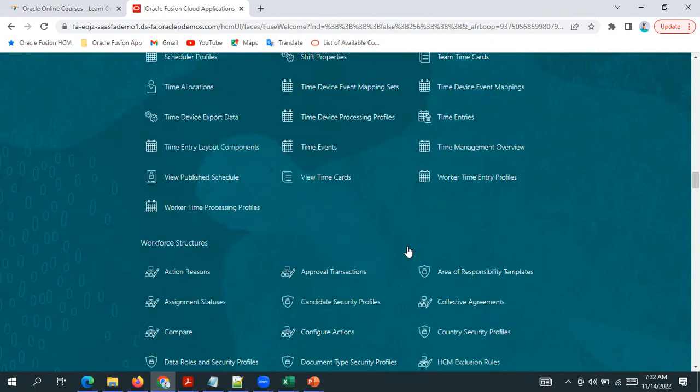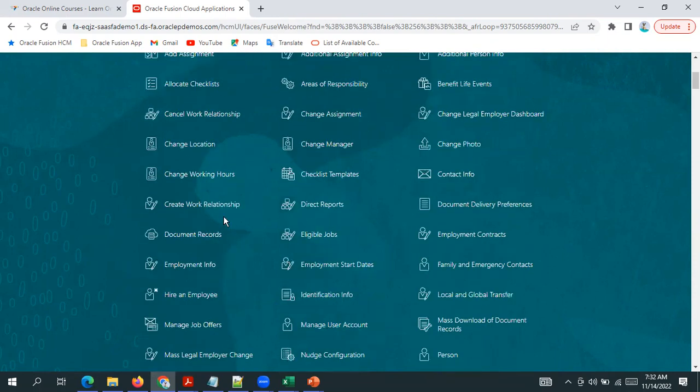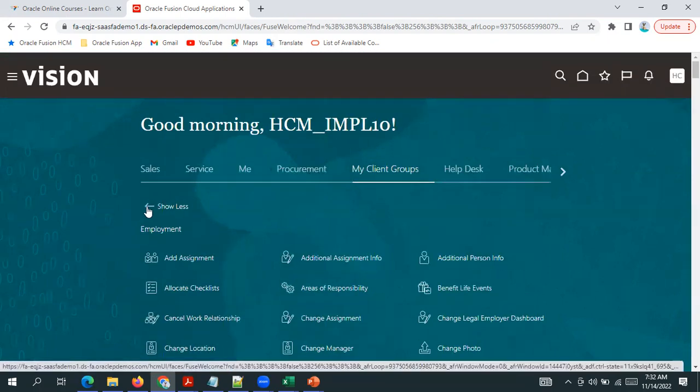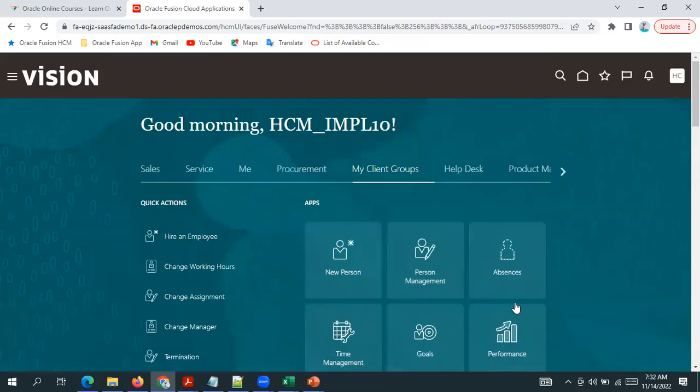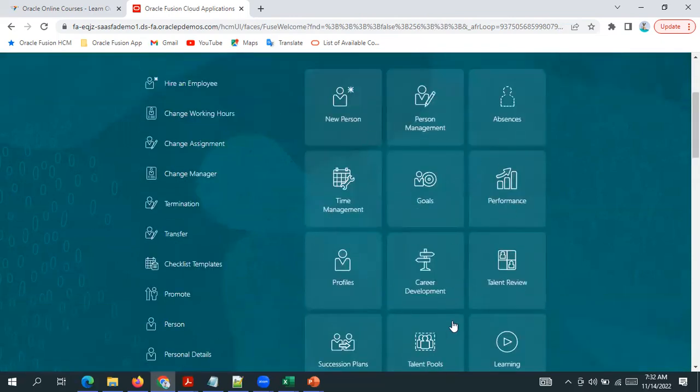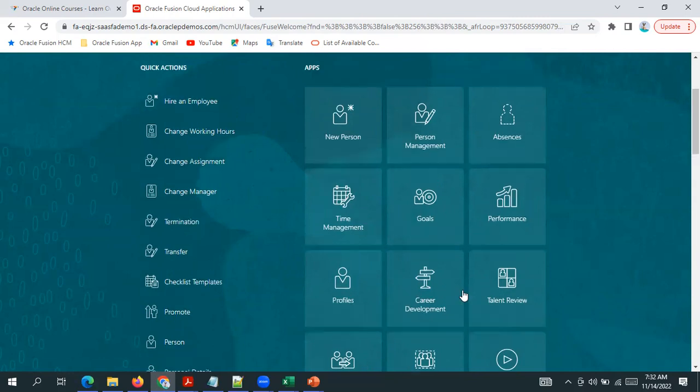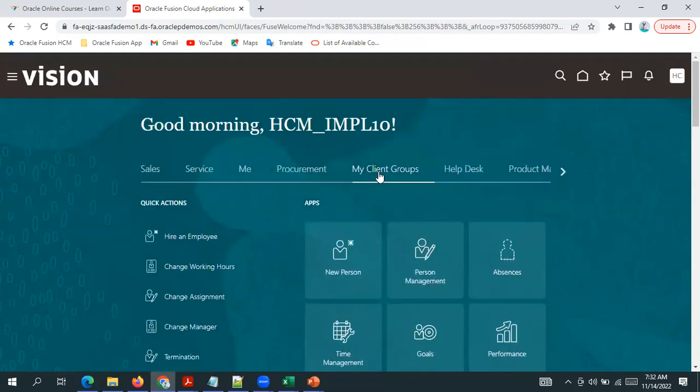So quick actions is something which will give us overall access to the setups or the tasks residing under all of these sub-functional areas at one place, team. Ideally, what you will do, you will go to my client group, you will go to that sub-functional area, and you will pick up the respective task. But if you want to know all the tasks available under this at one place, then go to quick actions.